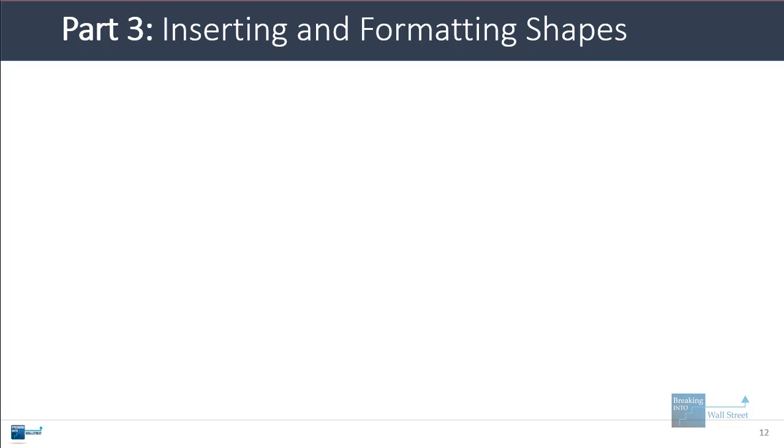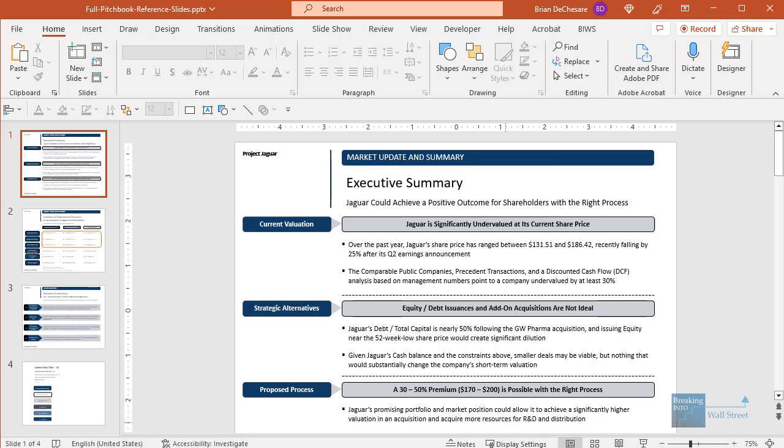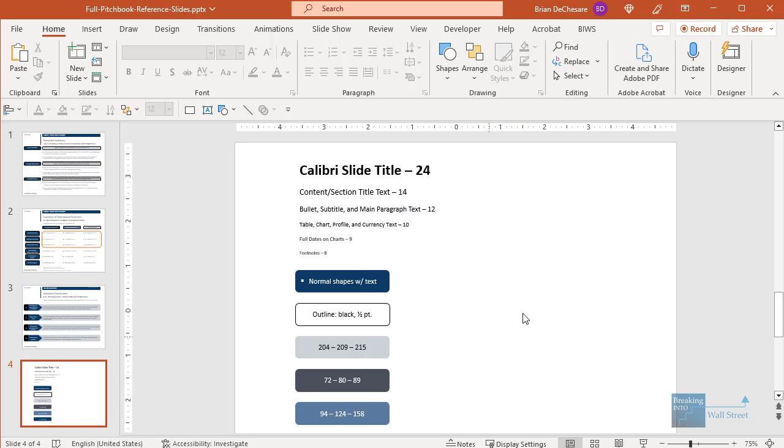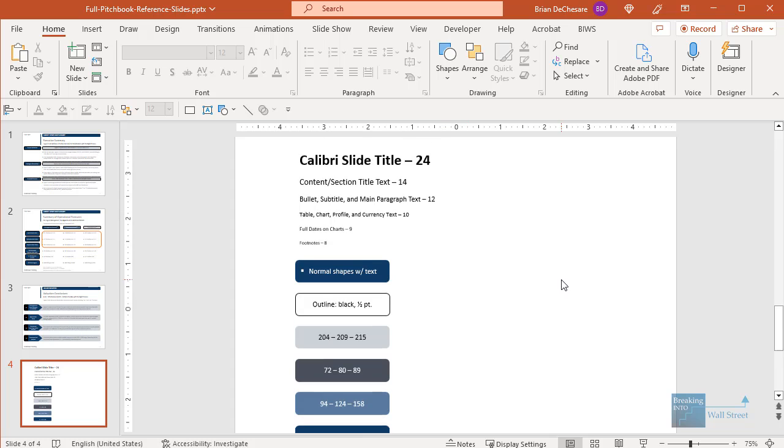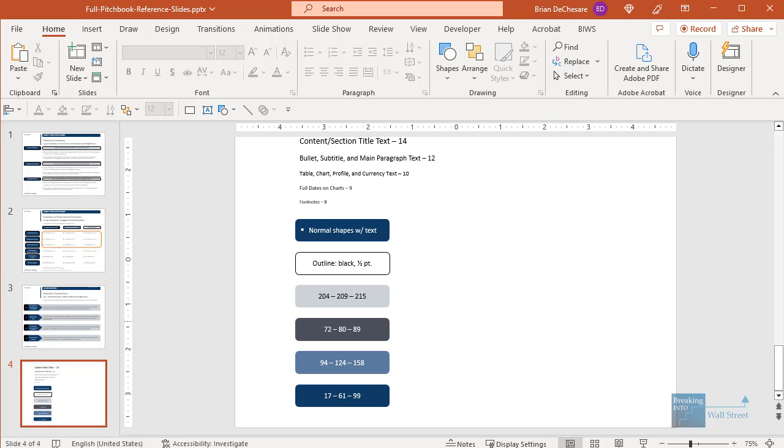Let's go to part 3 and talk about inserting and formatting shapes now. And for this, I'm going to go to the last slide in the presentation here. So I'll press the End key just because we have a lot of blank space here. And I think it's a little bit easier to show you what to do on this mostly empty slide.